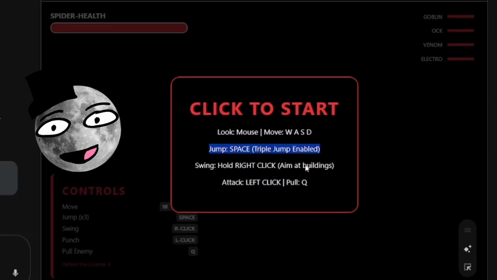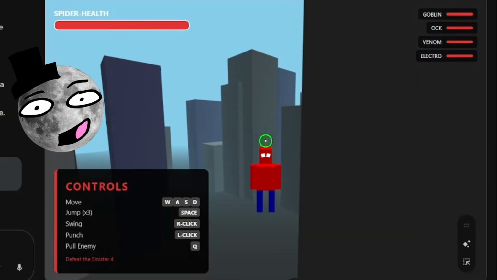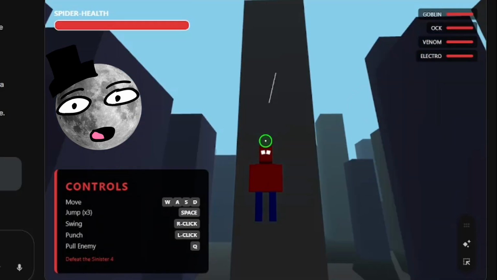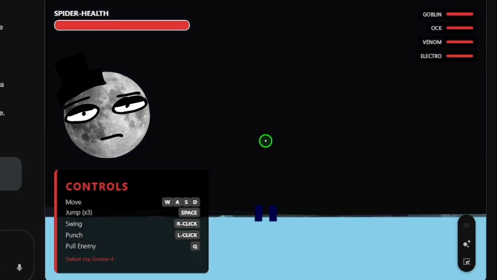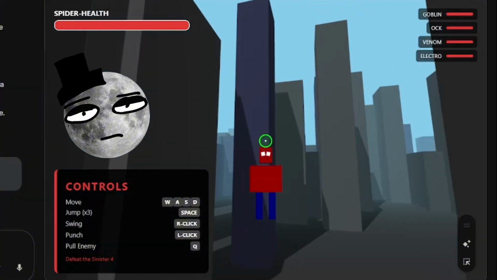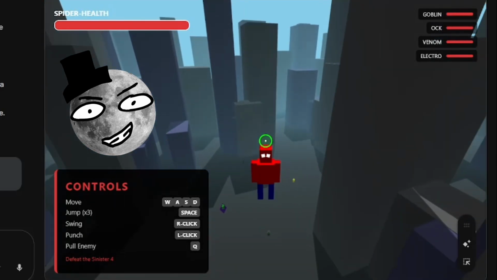Click to start. Okay. I can move a lot more. I can also web swing. The web swinging mechanic isn't great, but it's working. I'm going beneath the map. But the mechanics are definitely working. It's definitely better than before.